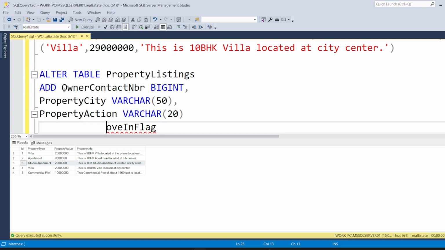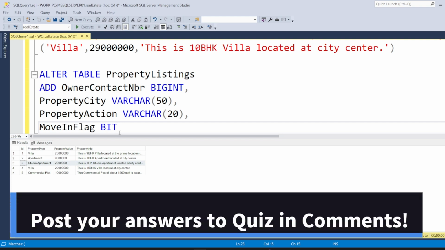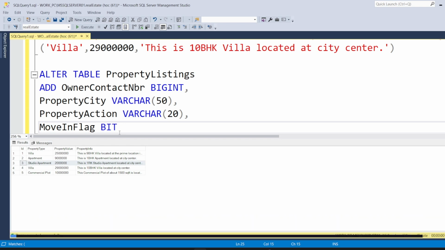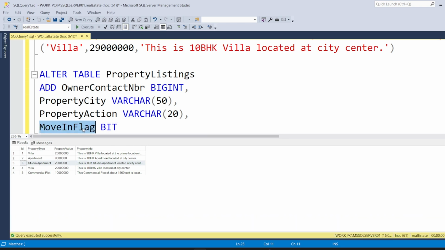And then we have move in flag. So this is a Boolean property on the React application. In SQL, what we'll have to do is keep it as bit. So when there is a Boolean property in the code, we'll have to keep it as a bit column. True would stand for 1 in SQL and false would stand for 0. So this particular column would have only 1 or 0 as the value in it.